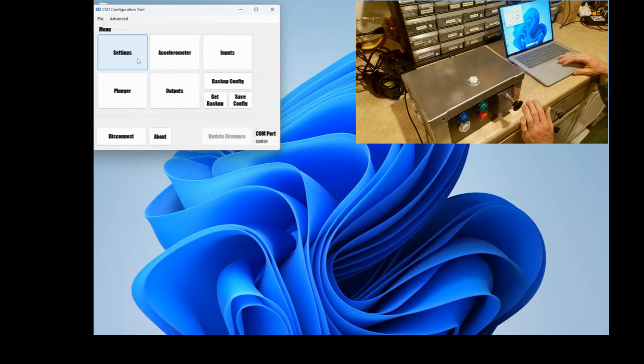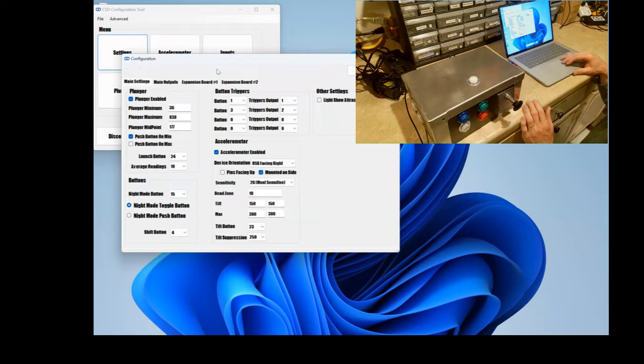You'll also want to make sure over here, if you want your button triggers for your solenoids to be set. So you've got button one triggering output one, button two triggering output two. Set that up beforehand.